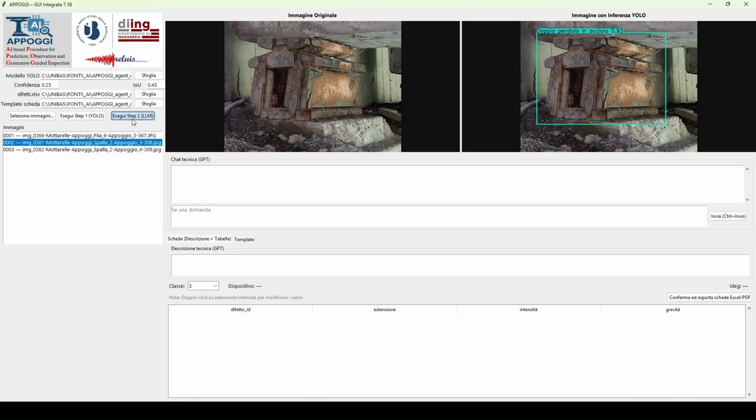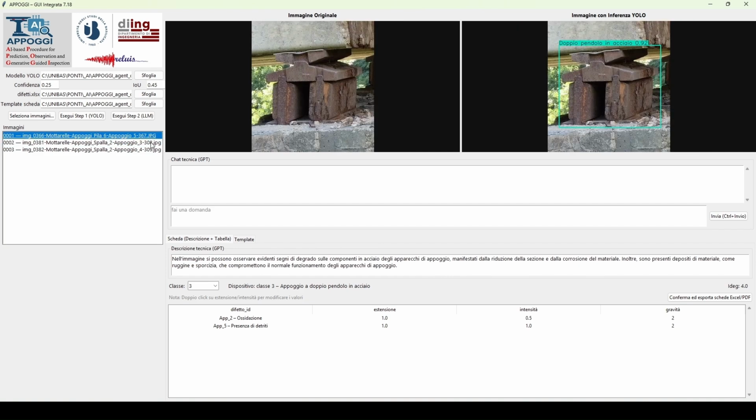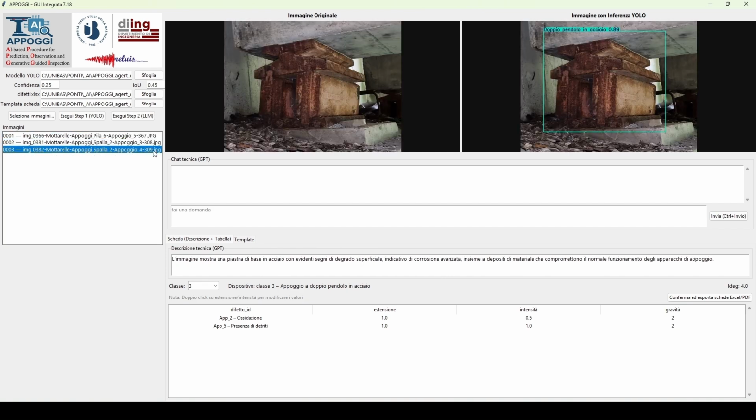At this point, it is possible to proceed to Step 2, which sends the extracted information to the large language model in order to perform the defect assessment. Once this phase is completed, a notification window appears and, for each bearing, the inspection sheet fields are automatically populated in the lower part of the interface. In parallel, a textual description of the detected defects is generated.